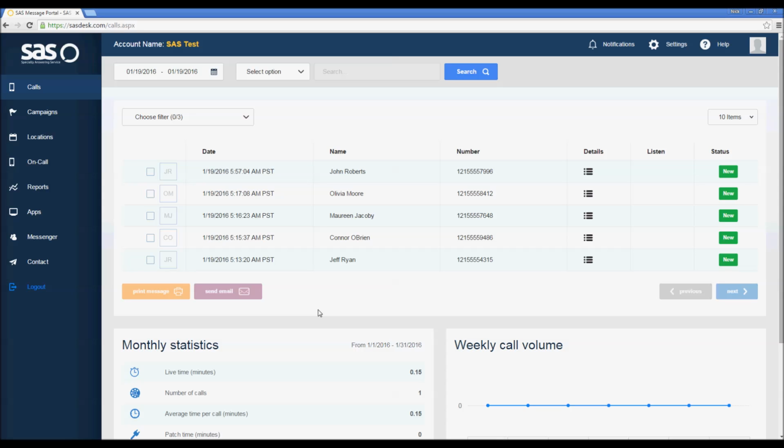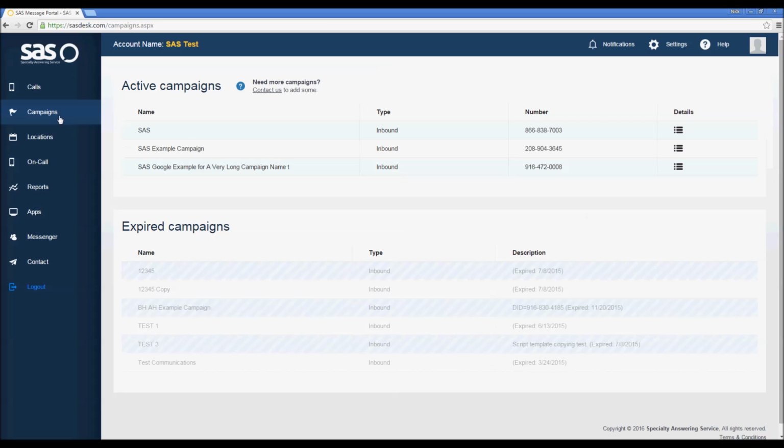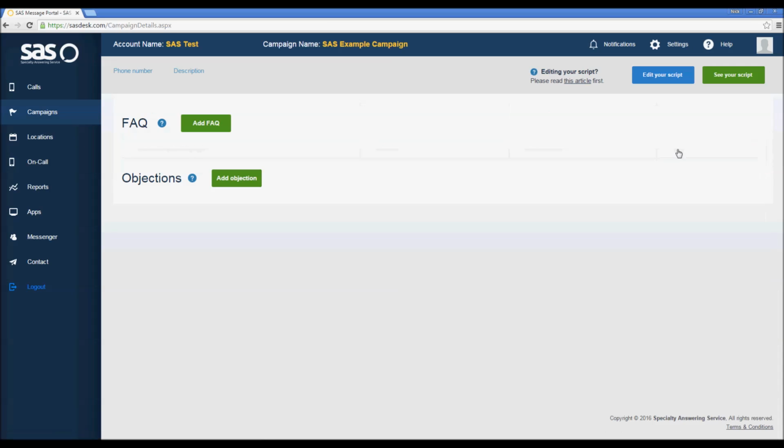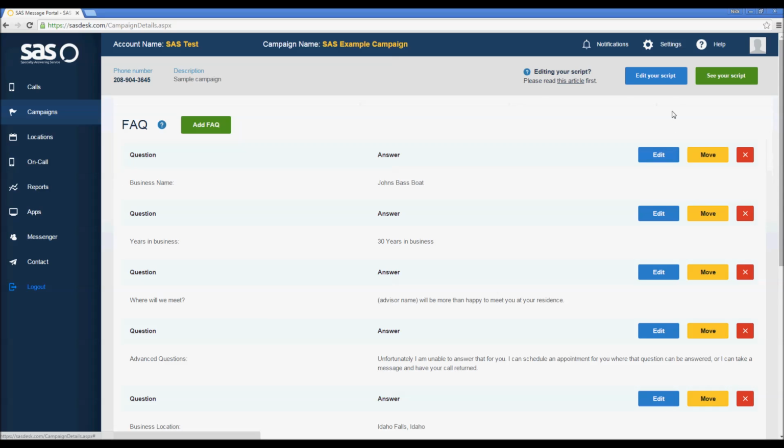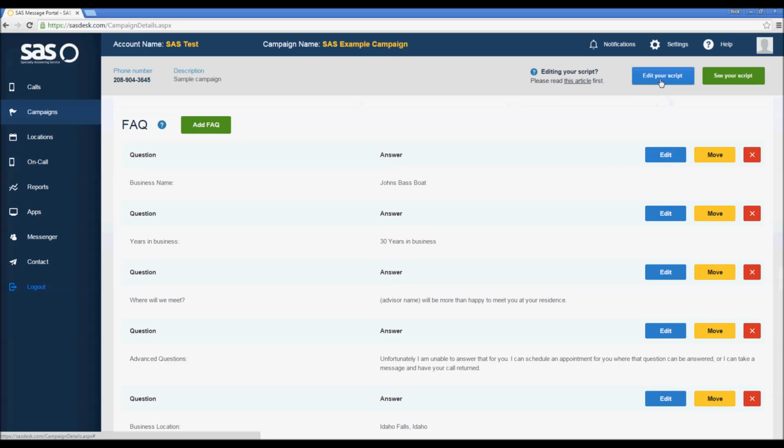In this tutorial we're going to learn how to renumber paths in your script. So let's open up the call script builder. Click on Campaigns from the menu on the left, and then under your active campaigns you'll click on the details icon to the far right of the campaign you'd like to edit. Then in the upper right corner here, click Edit Your Script, and that's going to open the call script builder.